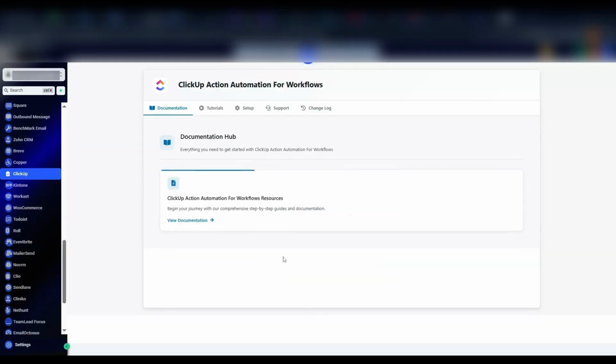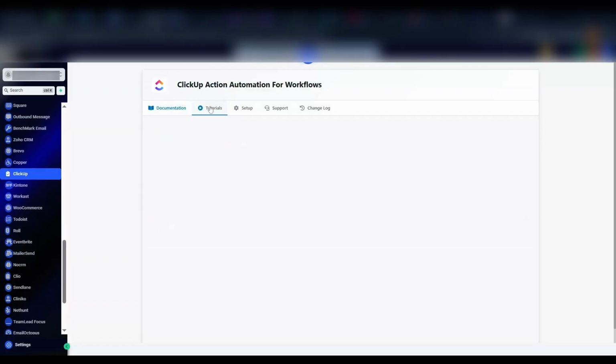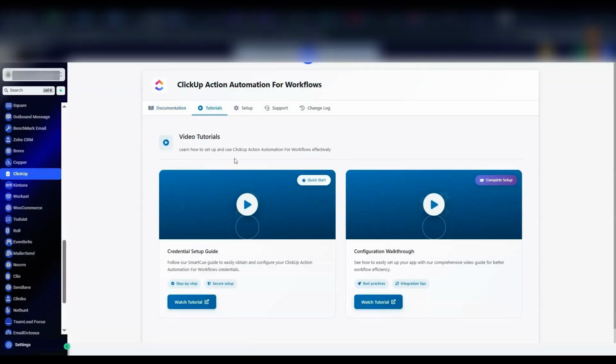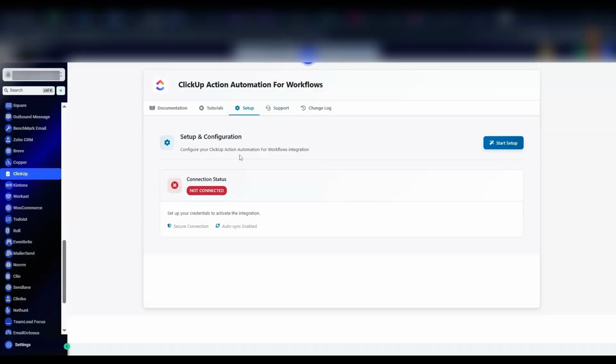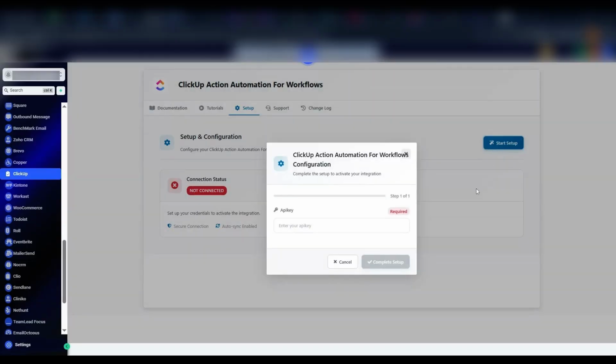On this interface, we have a series of tabs. The first tab is the documentation tab, which contains information about the application. The second tab is the tutorials tab, which contains videos and smart cues that will help you get the necessary credentials when trying to set up the application. Up next is the setup tab, and this is where to set up the application. Start by clicking on Start Setup.